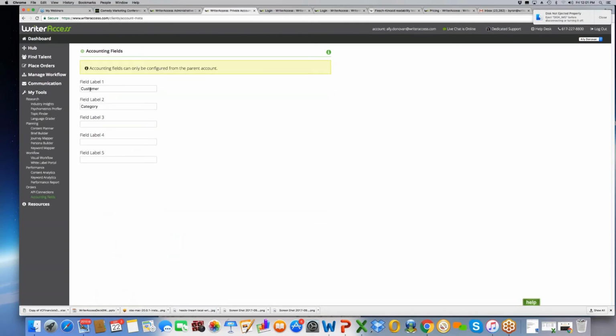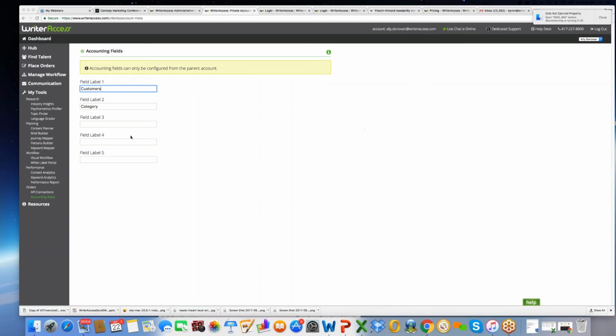If we had 5 different customers in here, we could look at whatever custom field that we had set up down here using these accounting fields. So this field right here, customers, shows up on the transaction report because I named it customers. For example, actually the parent account has to do that.